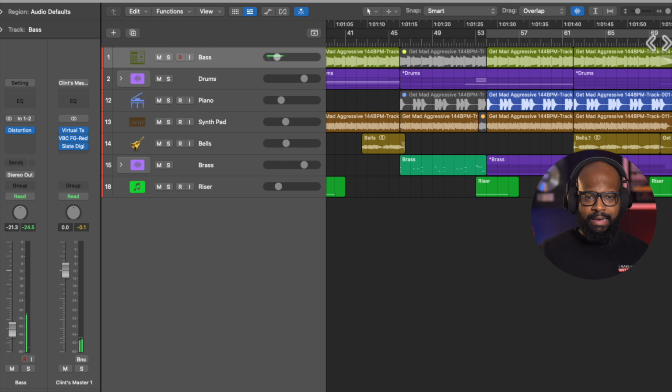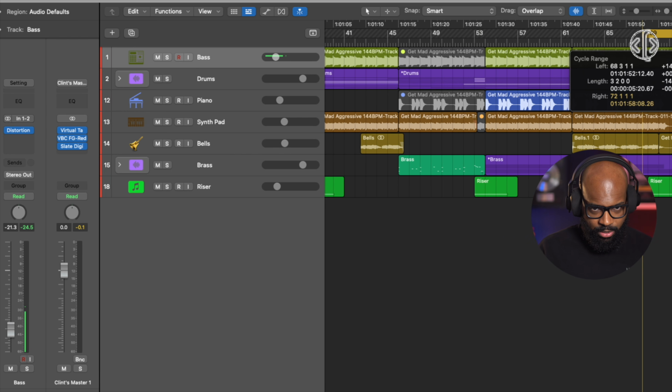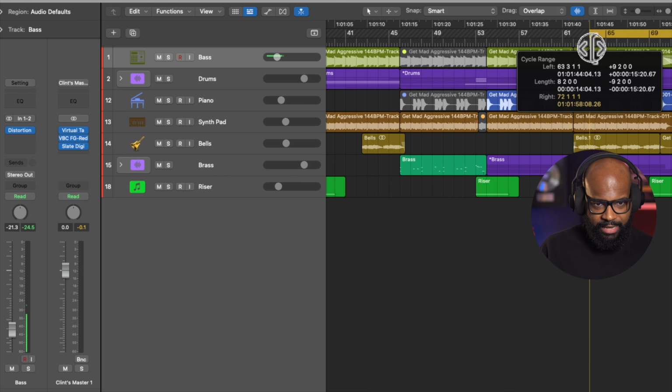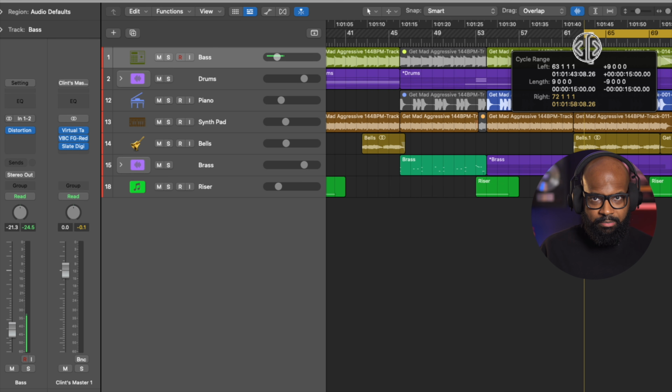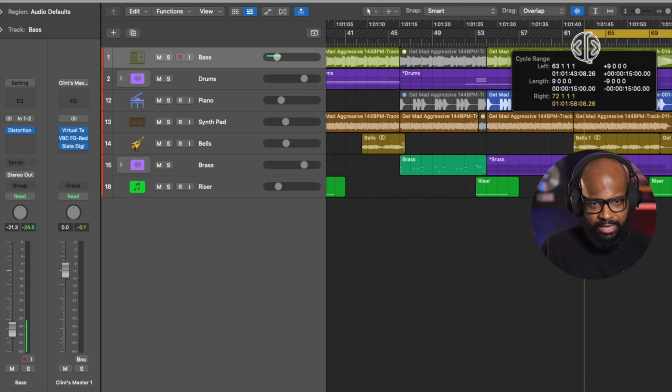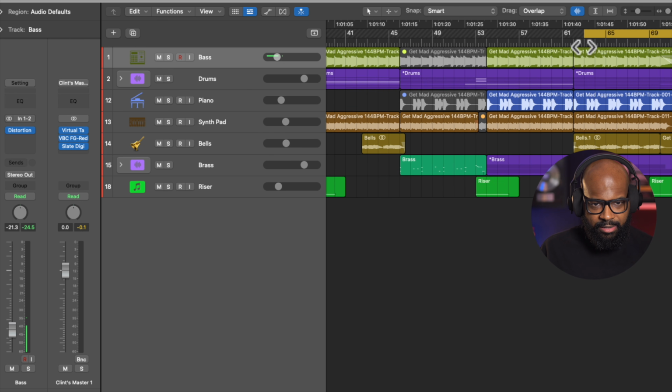Okay, so once you establish the endpoint, then I work backwards. I turn this on, and what I'm looking for is the length. You see this little window pop up: cycle range, left, length, right. I'm looking at length, and at that second row of numbers next to length, until it says 15 seconds. And that's my 15-second edit.